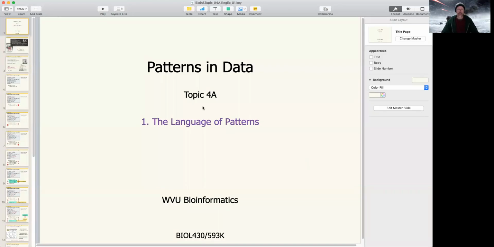So today we're going to start talking about patterns and patterns in biology. These slides are available on Google Drive. Let me just share my screen with you. Okay, so patterns in data. We're going to start by talking about the language of patterns, what we mean.